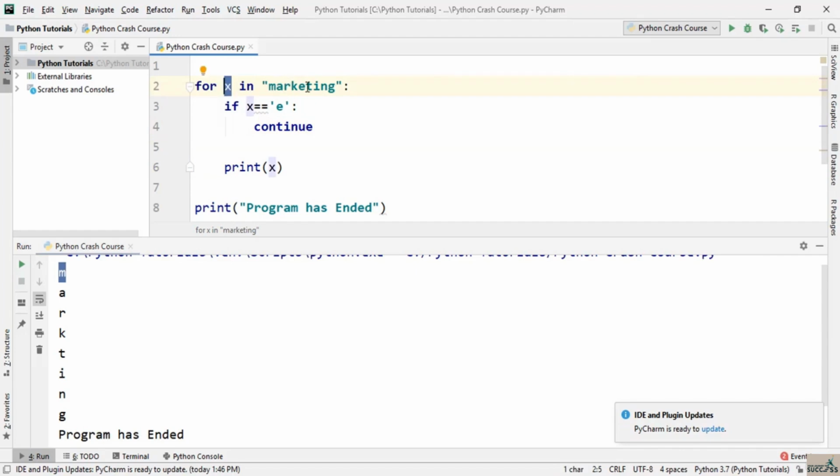So previously the value of x was equal to e, but now the value of x will be t. So it just prints out t, i, n, and g. It does not print out this character e because that continue statement basically stopped it from executing the remaining part of the for loop for that specific value of x. So it again comes here for the next value of x, which was t. So again it prints out t and then i, n, and g. So I hope both of these statements make sense.